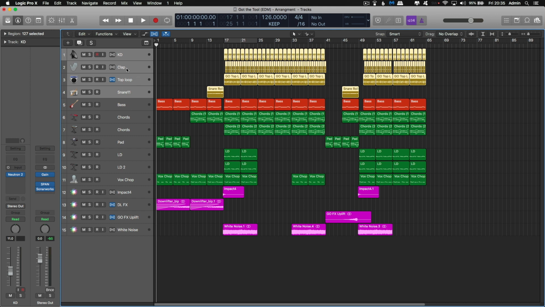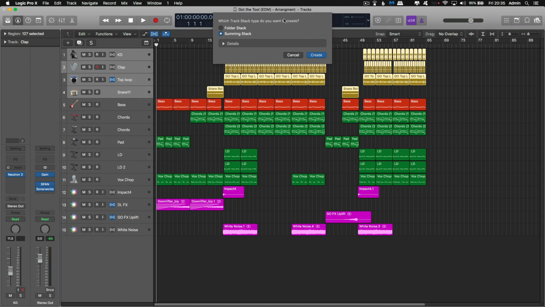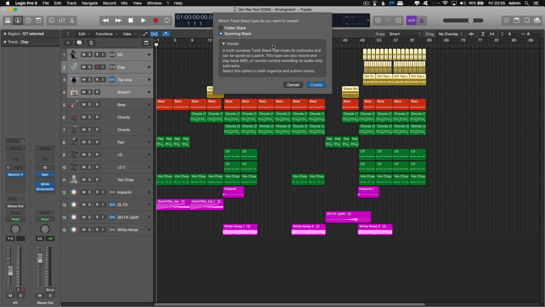And then we'll right click on any one of these and then go to create track stack, and you will be presented with this window. Now a folder track basically just puts all of the instruments into that folder. However, a summing track actually allows you to have it as a bus so that you can apply effects to all of the elements within that folder stack.